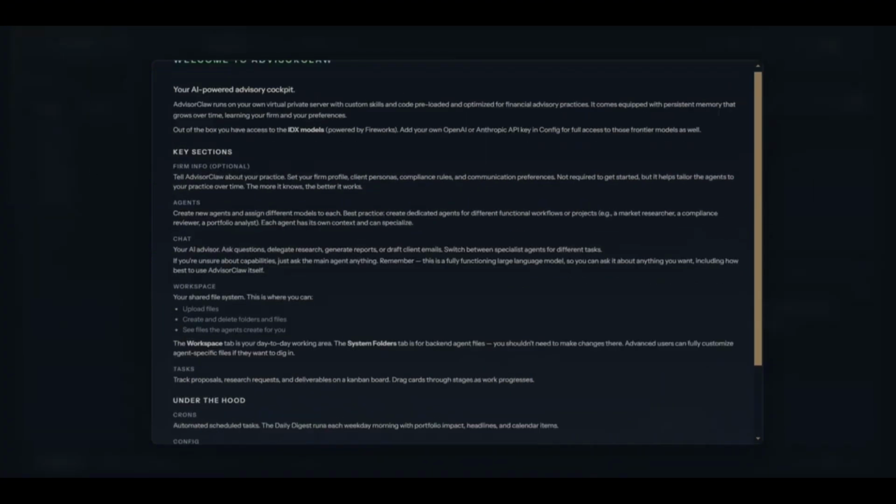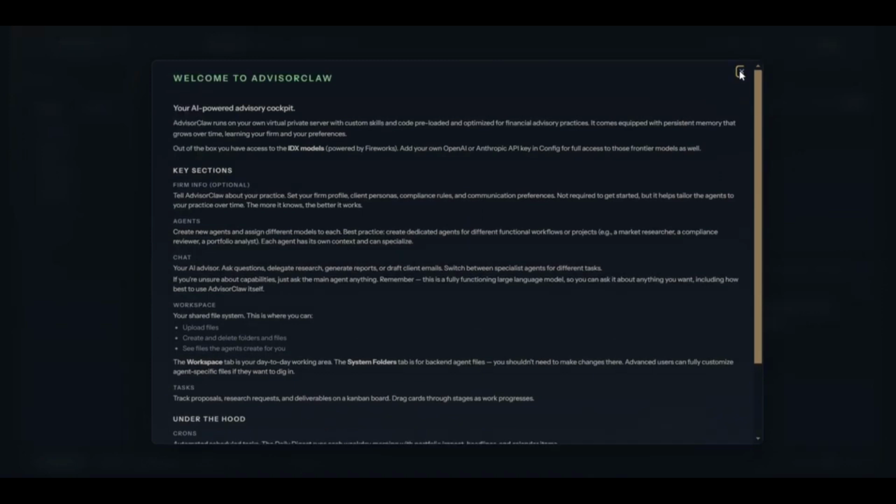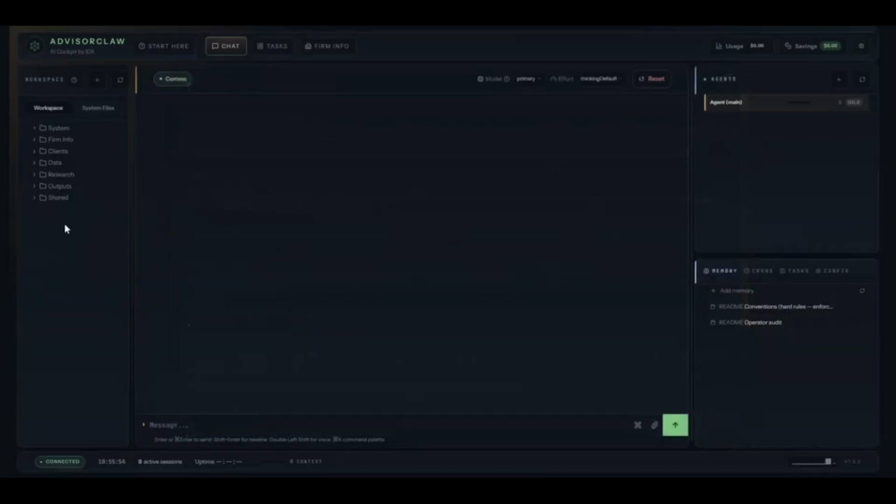We've got a link to a resources page, which we'll be updating over time with everything from new skills, custom prompts, good prompt hygiene, and a lot more tutorial videos. But first and foremost, this is the dashboard.